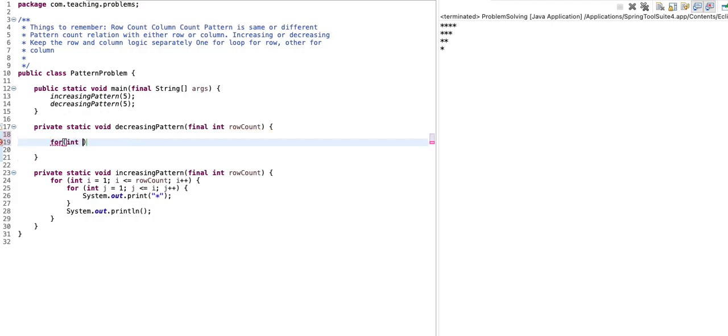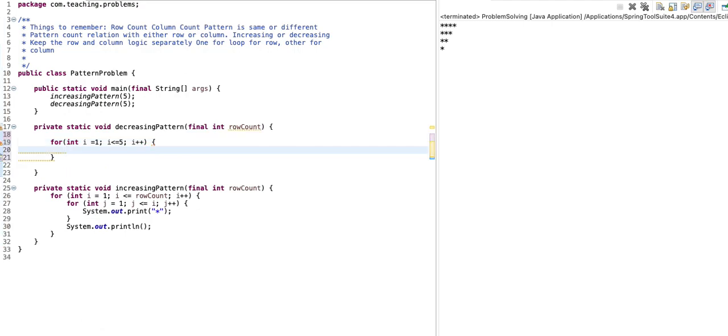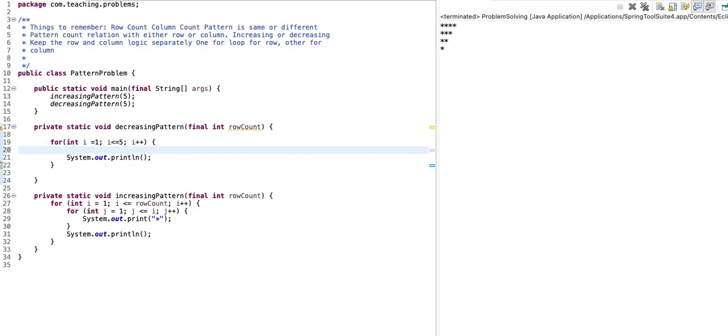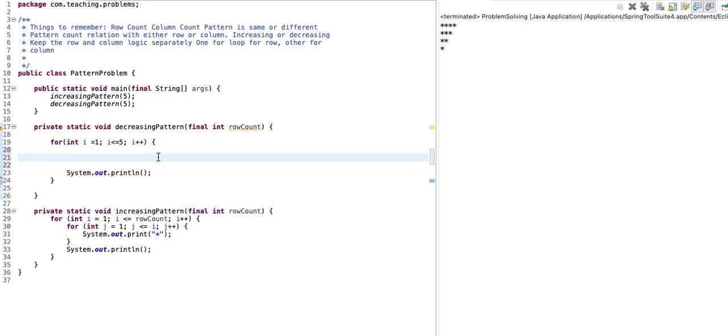Now int i, my row is going to be indicated with the variable called i, and i is going to start from 1, i less than or equal to 5 rows, which means I need to print 5 rows, and after every row my row count is going to increase. That's when it will go to the next row, and after 1 row I always need a new line, which is a template. This is going to be a template across all our pattern problems, so please remember it. And now our pattern is going to be more in touch with the column, right? So this for loop logic is more important.